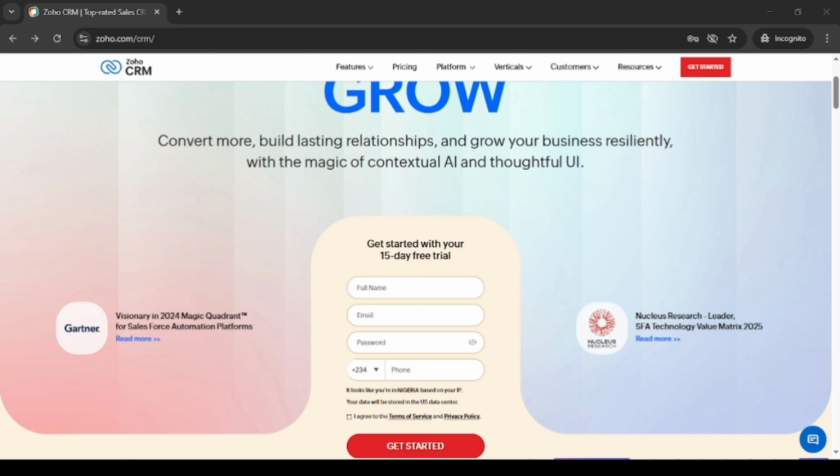So this screen that you're currently seeing is where you can sign up for your Zoho CRM account. For those of us that are yet to sign up for a Zoho CRM account, this is where you can sign up. Also, you will find a unique link. You'll also find the link attached to the video description below, so you can click on that and sign up to CRM using that link.